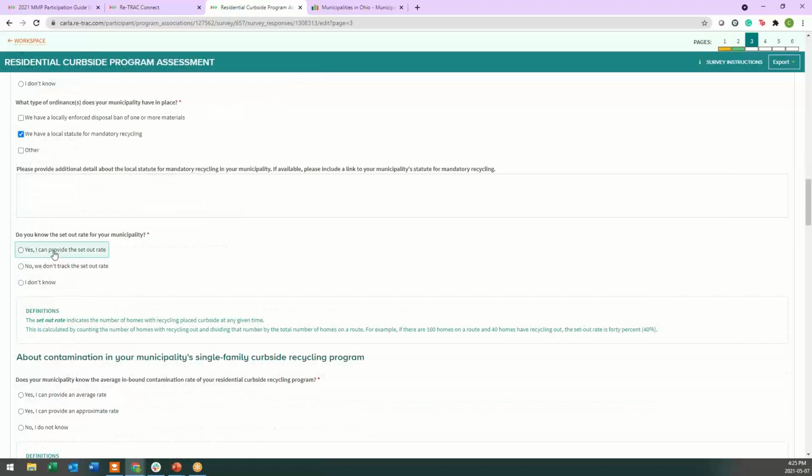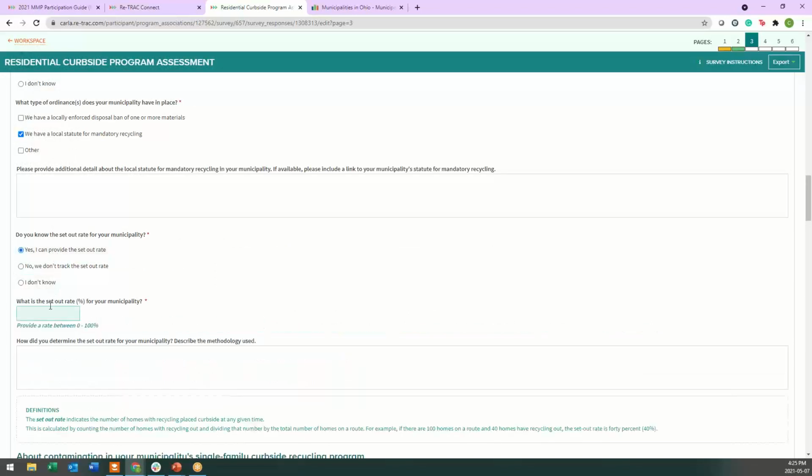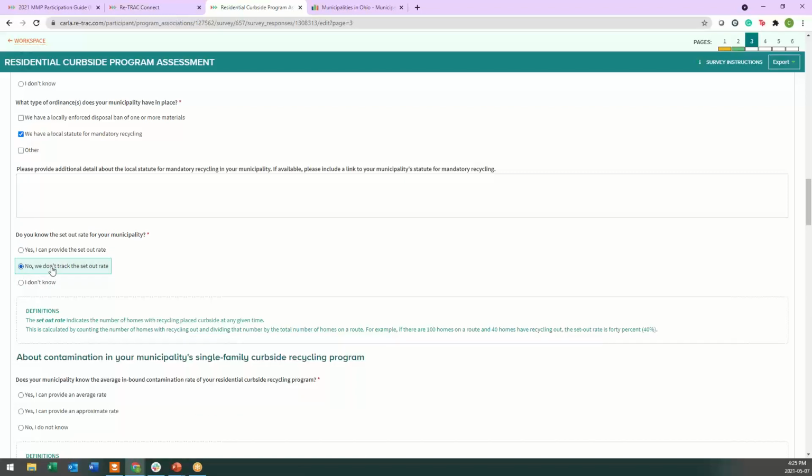If you know set out rates, that's awesome. You can go ahead and put the set out rates. If you don't know set out rates, or you say, I don't know, again, that will prompt one of those recommendations you'll see. So it will give you tips on how to start collecting information related to set out rates.